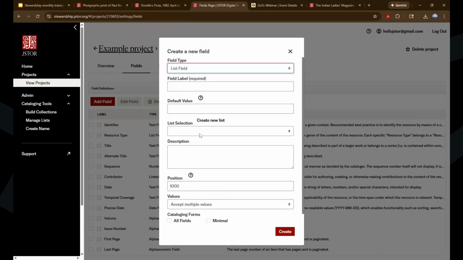And then for the list selection, you'll choose the container, which in this case is the container I just created called Education Journals. You'll add a field label, which can be the same as the container name. So I'll just call this Education Journals. And then you have to make sure you add the new container field to your cataloging screen so you can access it when cataloging at the bottom of the window. So you can choose whichever cataloging forms you want this to appear in. And then you just click Create.